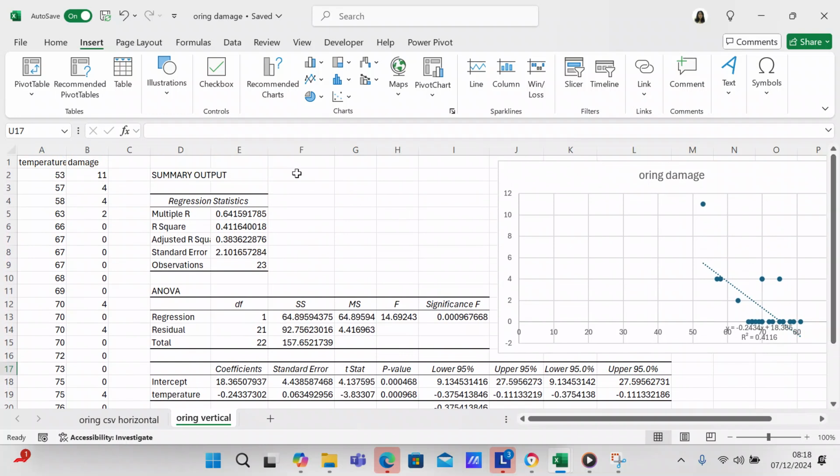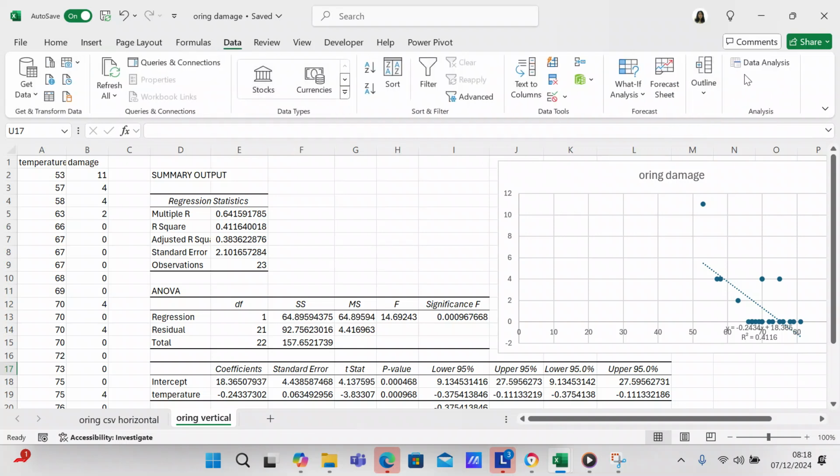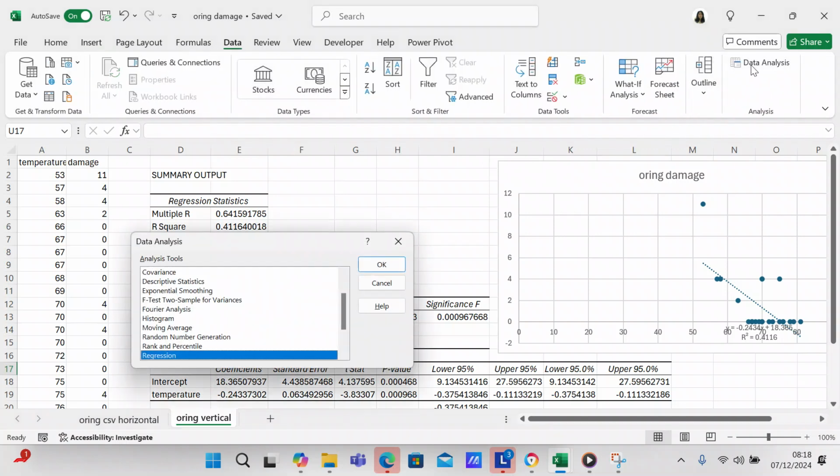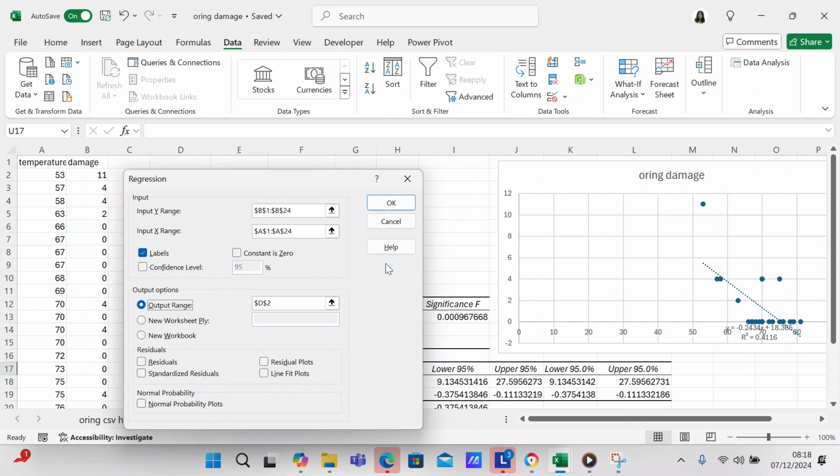I'm not going to do it because I've already done the regression, but how you do the regression is you go into Data, and then you go into the Data Analysis module, you click onto Regression, you click OK, and it will ask you what your Y range is. That's your B column, B1 to B24. It will ask you what your X range is. That's your A column, A1 to A24.